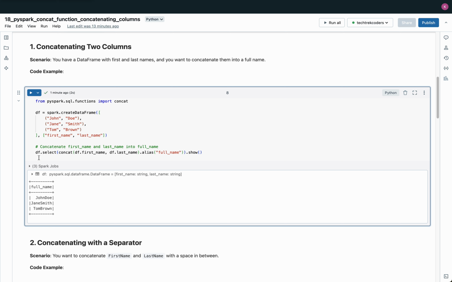Overall, this example demonstrates how to use the concat function in PySpark to combine columns into a single meaningful field. By merging first and last names into full_name, we make the dataset more intuitive and user-friendly, improving both the presentation and usability of the data.